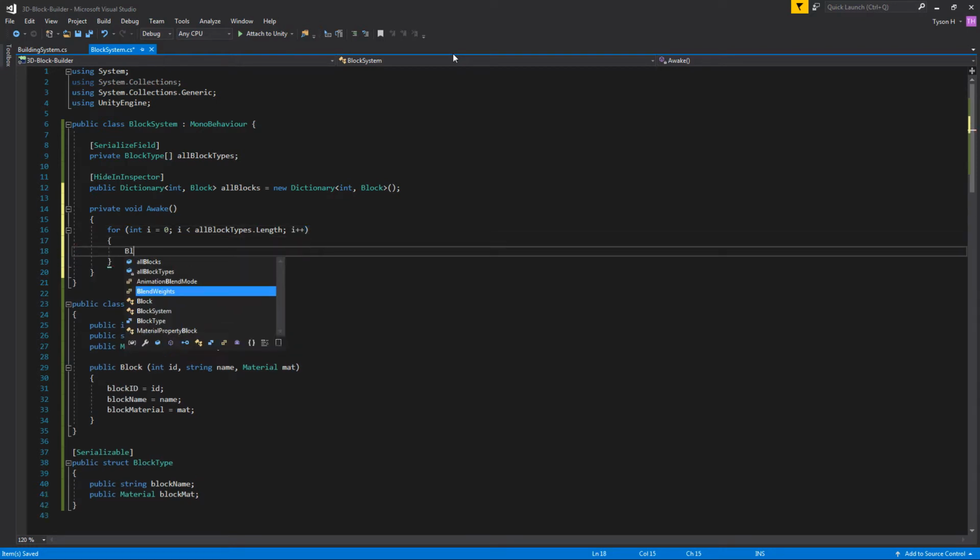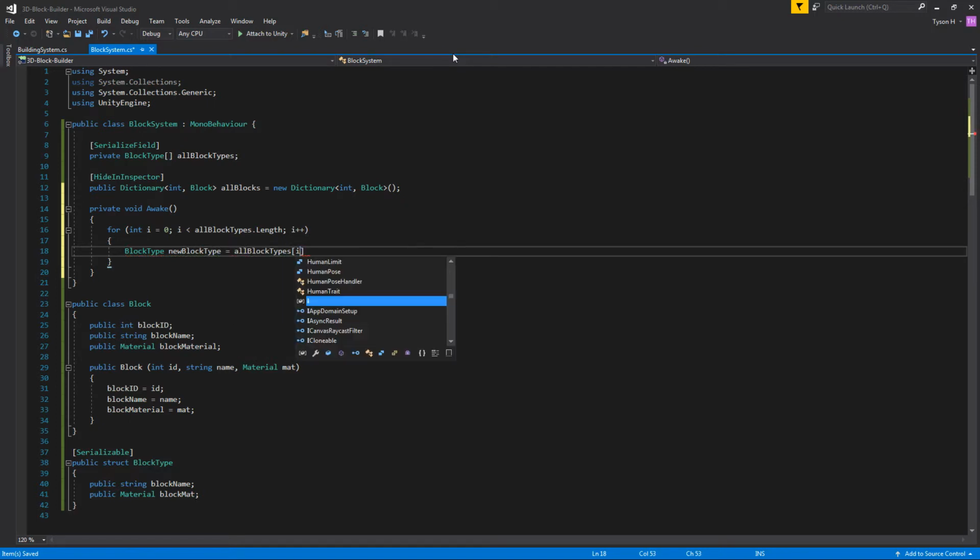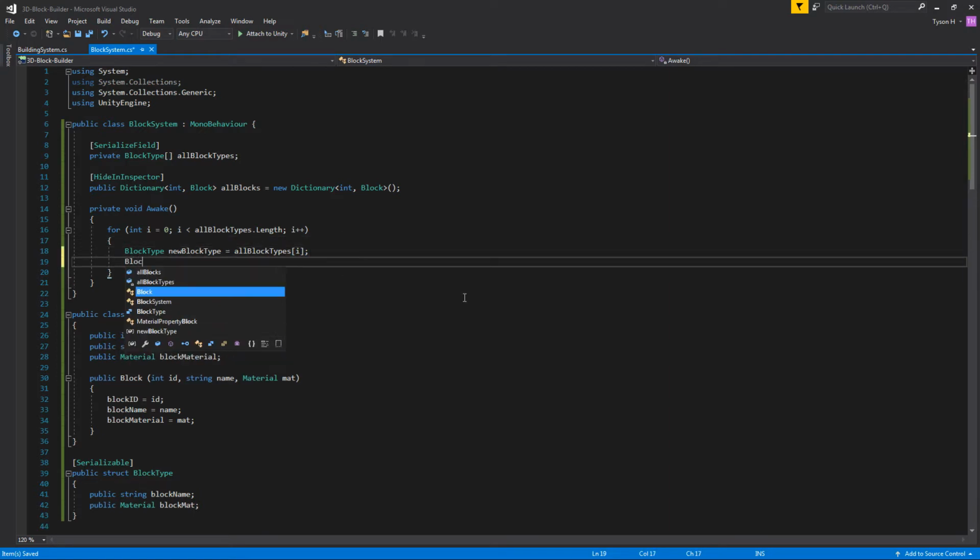Okay, cool. Let's set up the blocks. So we'll create a new temporary BlockType. We'll call it newBlockType. Sounds reasonable. And it's going to equal allBlockTypes[i]. So we're just going through that array, and we're going to create a temporary one here to grab some data from. We're going to create a new block. We'll just call it newBlock. So Block newBlock is going to equal a new Block.